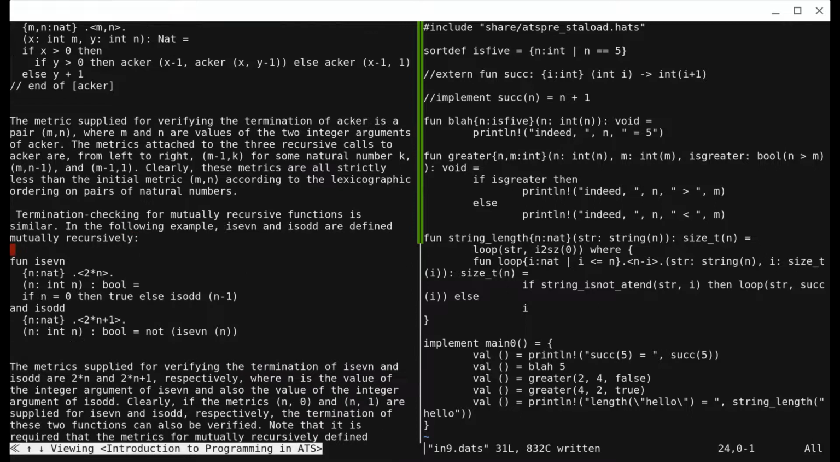Termination checking for mutually recursive functions is similar. In the following example, is_even and is_odd are defined mutually recursively. So we've got fun is_even and is_odd, and their termination metrics are 2 times n and 2 times n plus 1. The termination metric of is_even n is 2 times n, which follows, that's what it says right here. And the termination metric of the other one, you pass it n minus 1. Yeah, I guess that works.